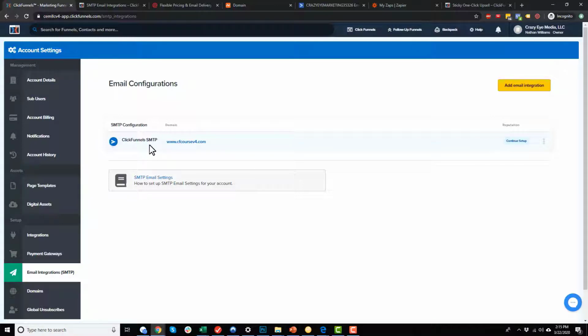So basically order receipts, information on how to access an account. Basically anytime somebody does something like buy or request something, that's a transactional email. But if you want to send marketing emails, you need to use a third-party integration. And since we're going to be doing marketing emails, we need to set up that third-party integration.